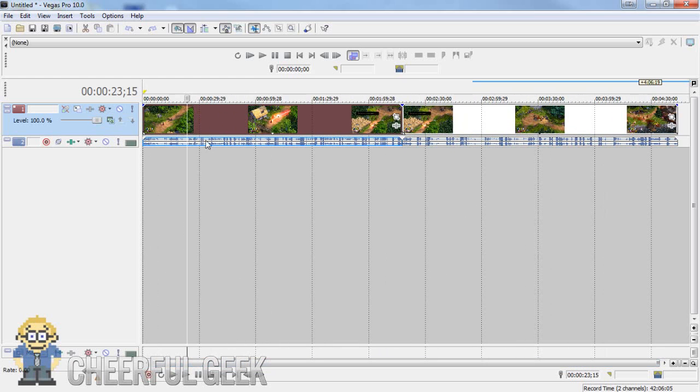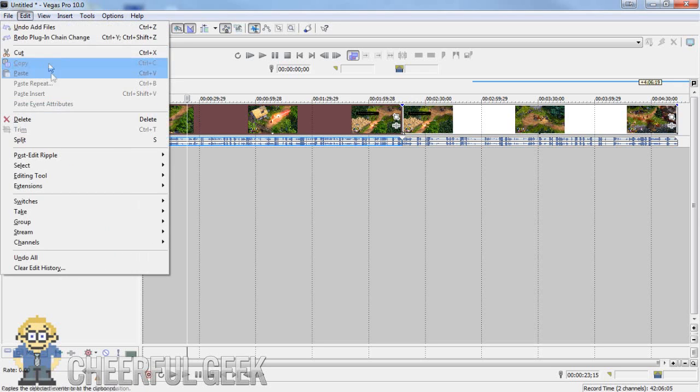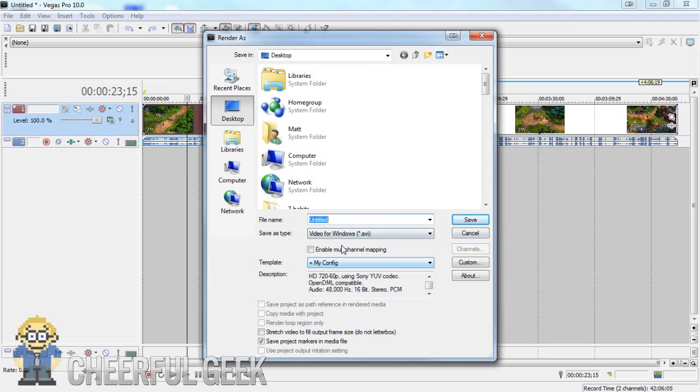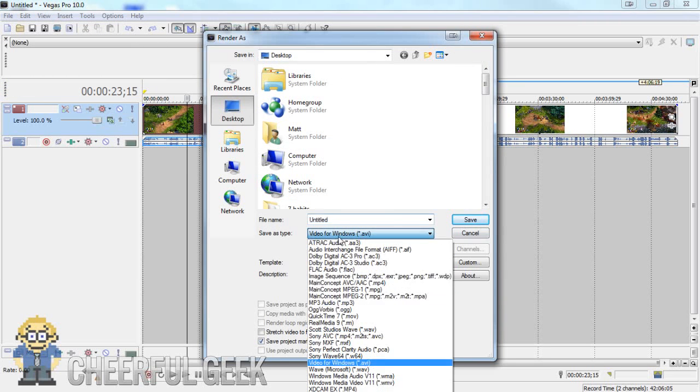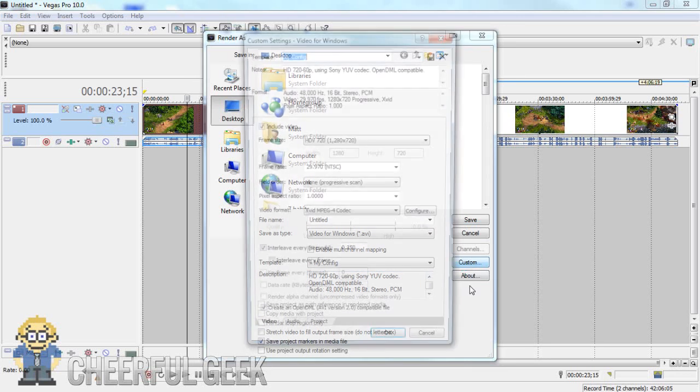So once you guys get done, go to File, Render As. File, Render As. Pretty easy. File, Render As. If I can get there now. File, Render As. And then what you're going to do is you're going to go to Video for Windows. So it's an AVI file. And this is what I use. Other people have other preferences. This is just what I use for my videos because, well, it's just what I use and I found that I like it. You're going to go to Custom.